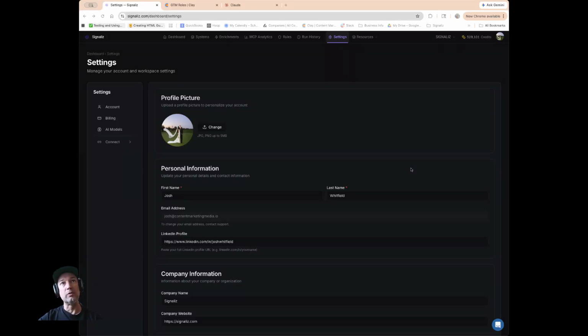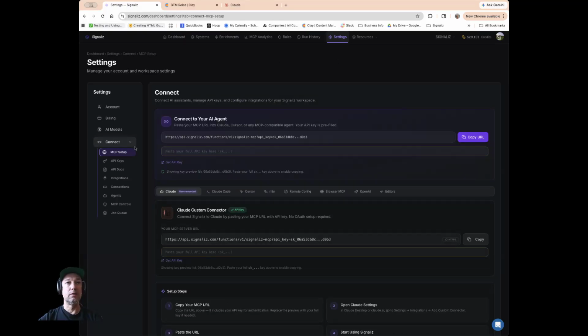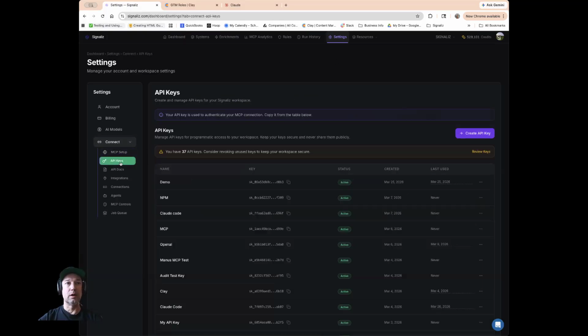And so today I want to walk you through just how to use probably our most powerful API, which is company signal enrichment. So we're going to start from the beginning. When you get into Signal Is, you can go to the settings menu, go to connect, and then you're going to grab an API key.